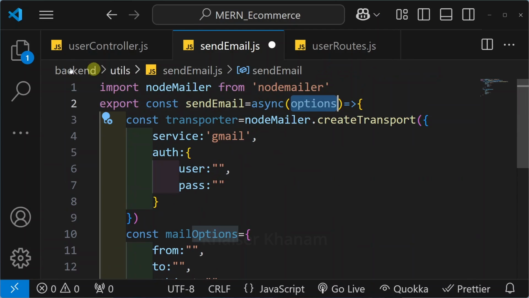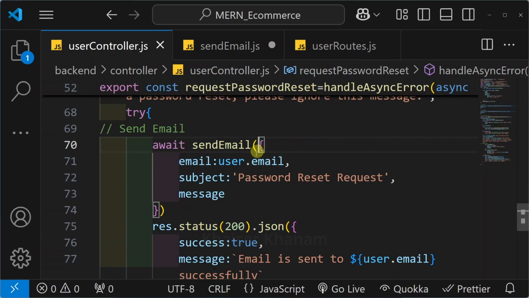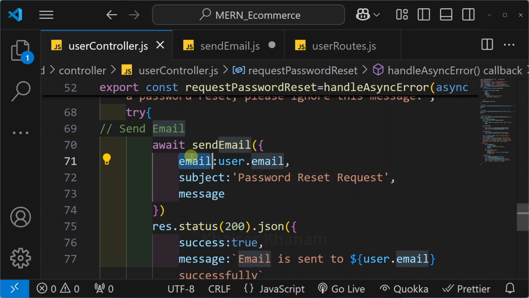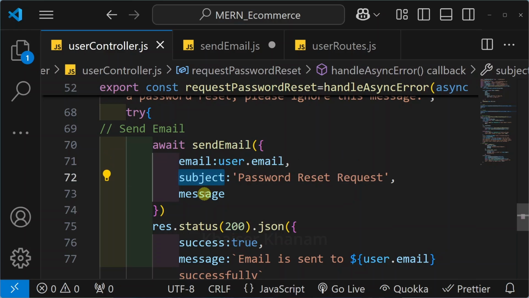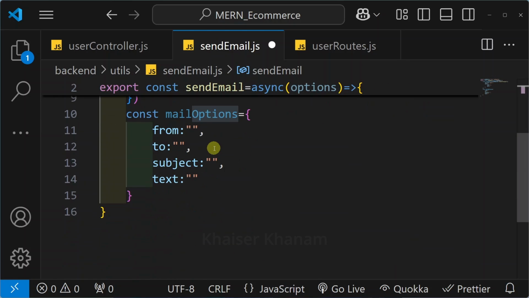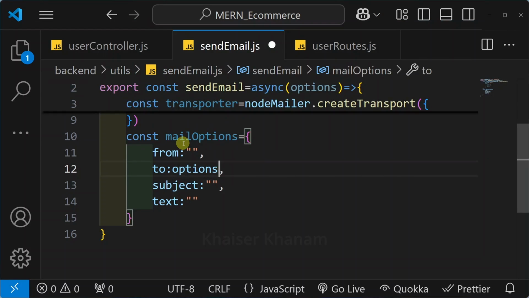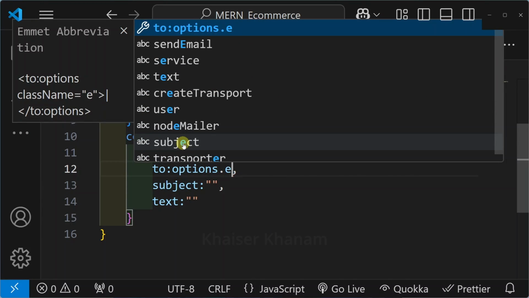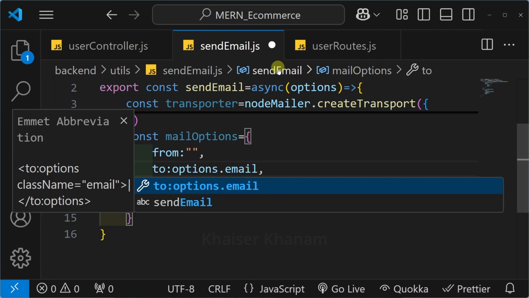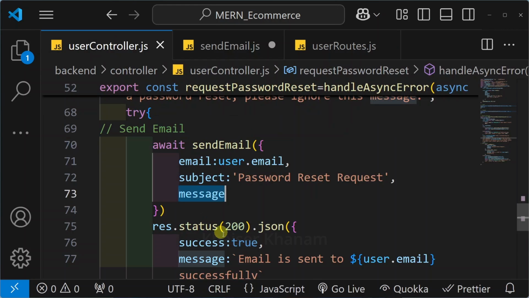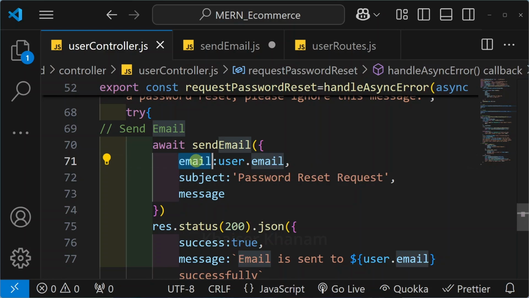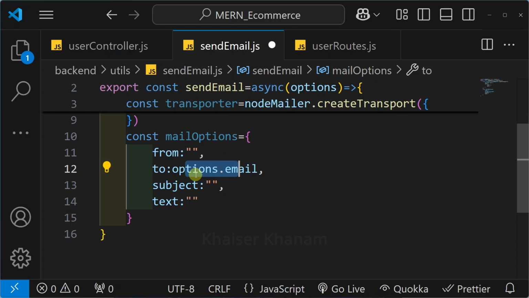So here inside this options, what will we get? We will get the complete object. Inside this we have email, we have subject, and we have message. So from, I will be showing you later. Inside this to, we just have to display the email. So from these options, let me just take this option. Option is nothing but an object. From there, I'm just going to access the email. And inside this email, whichever user has requested, that email will be present. So we are going to access this email property.